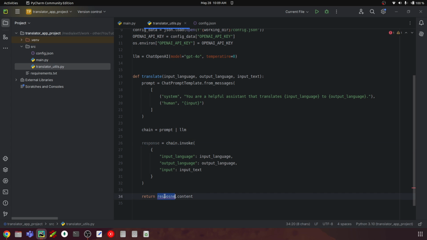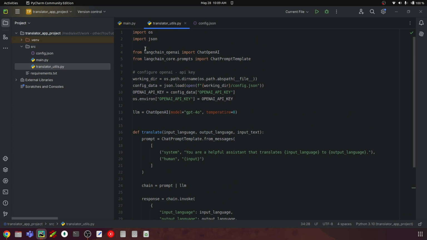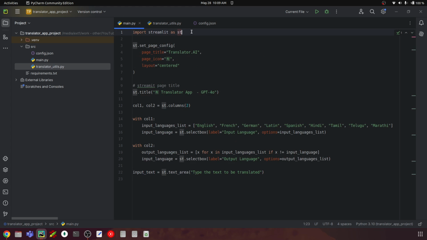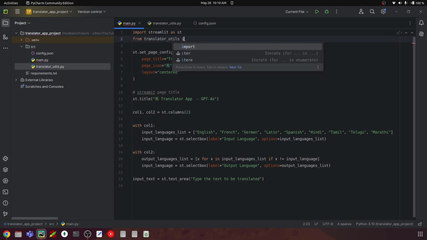So I'll copy and paste it over here. So now we have to call this function translate from this translator utils in our Streamlit app. So here, after Streamlit, let's import from translator utils. As you can see here, import translate.